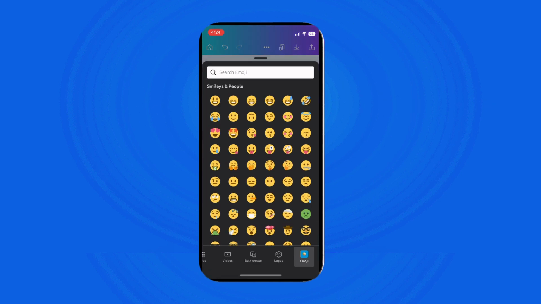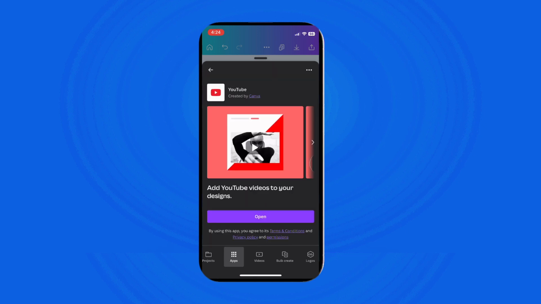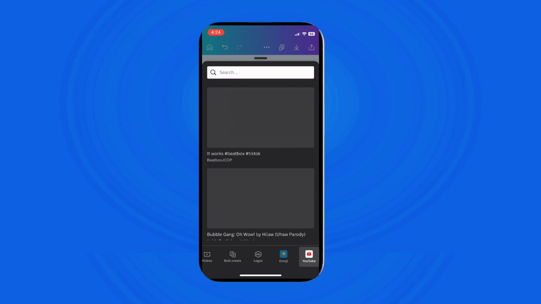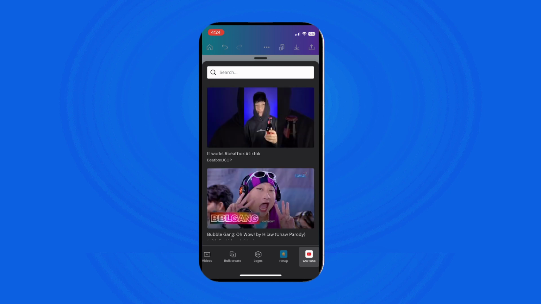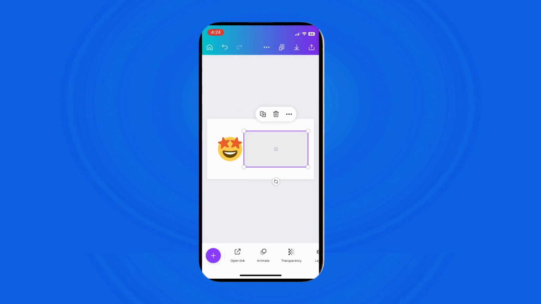Another useful app example is the YouTube app. Click on it, tap open, and you can directly search for YouTube videos to incorporate into your design. No need to switch to another app for searching. It's all right there within Canva.